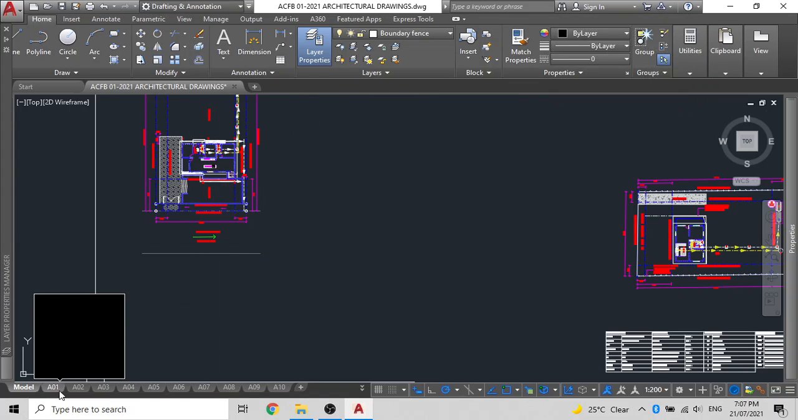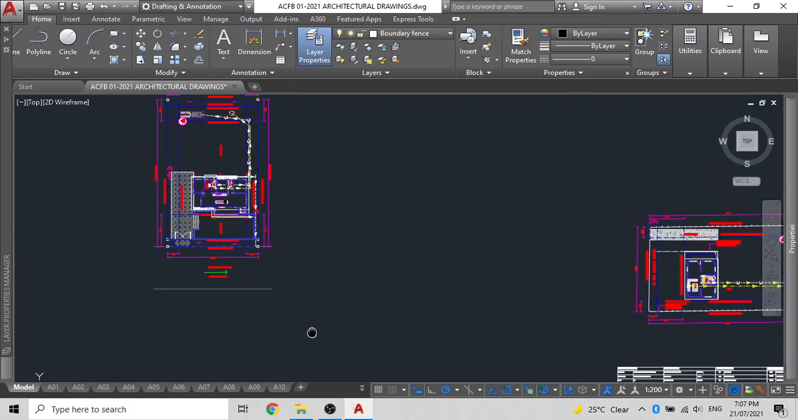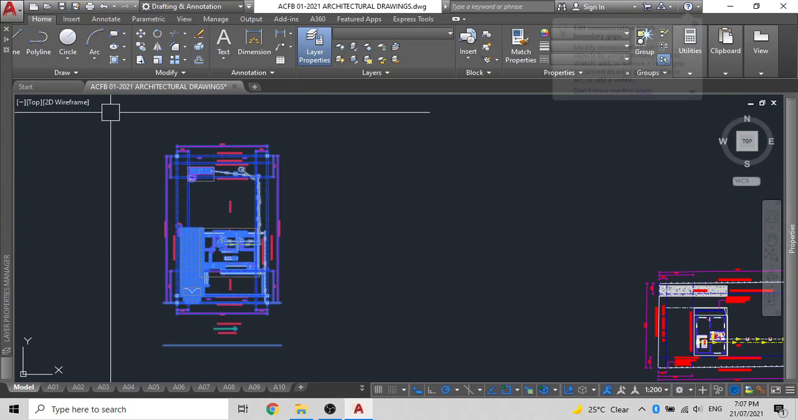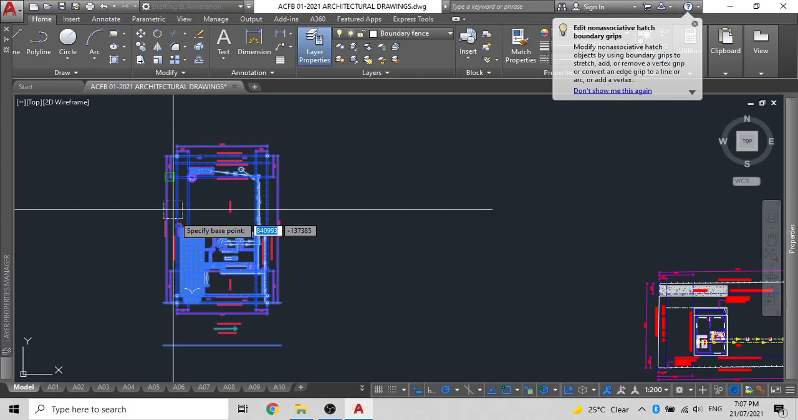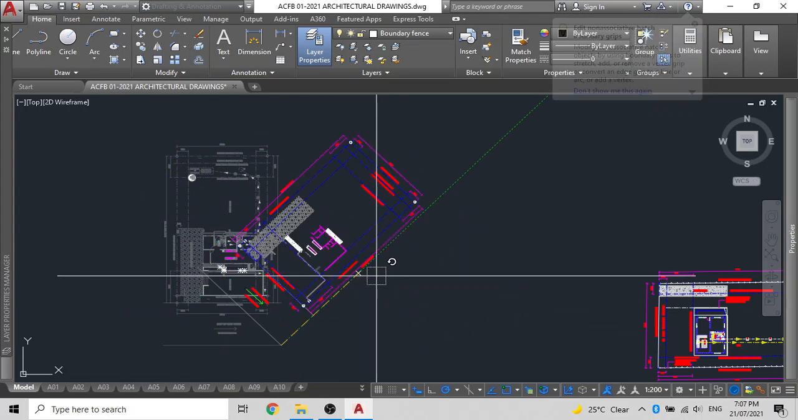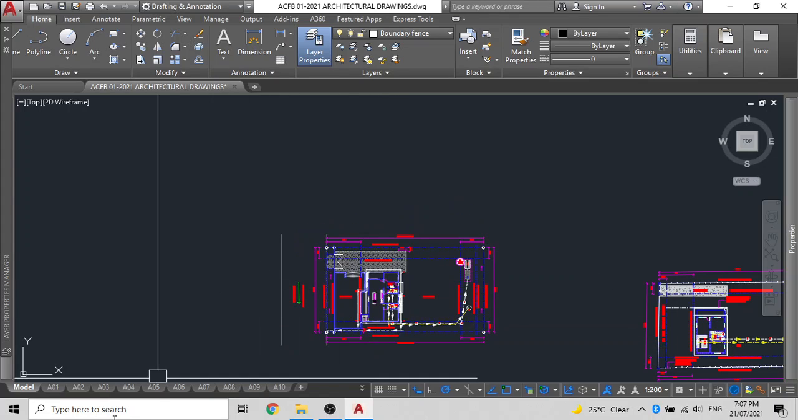what you can do is bring your north point over here, paste it over here, then copy everything including the north point and type RO for rotate, press enter, and then you can rotate it to whichever direction you want. So in this case, I'll just leave it to this direction.